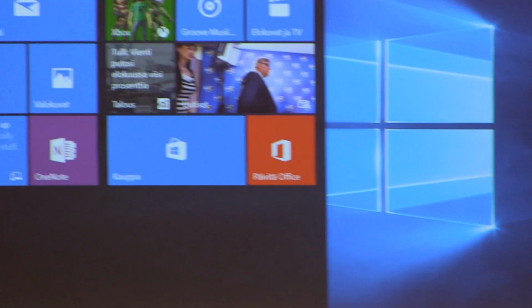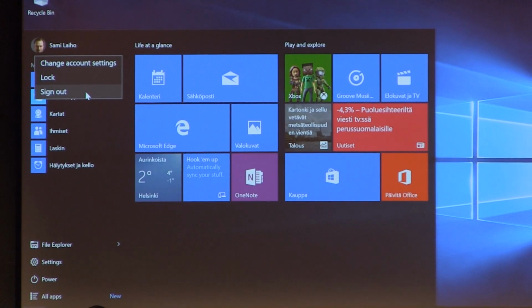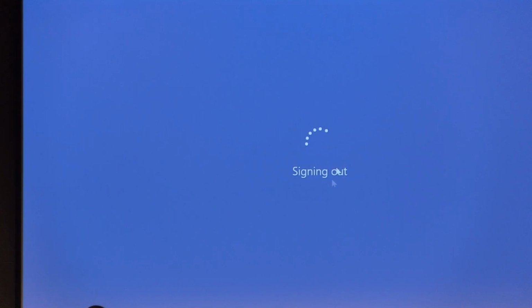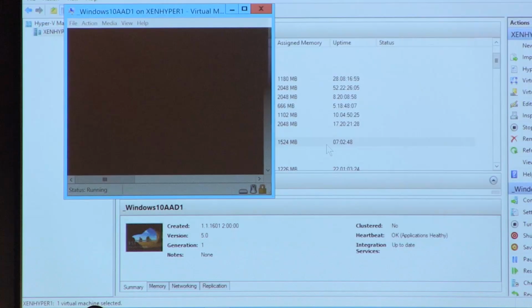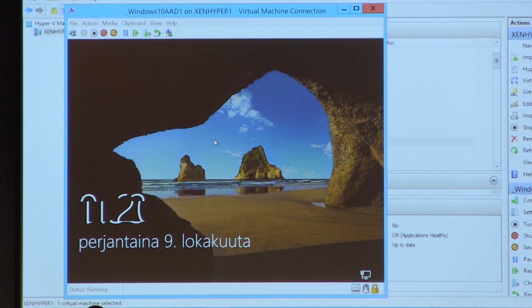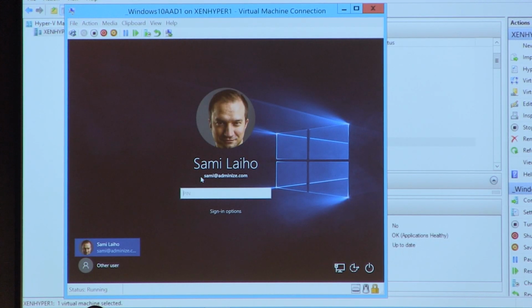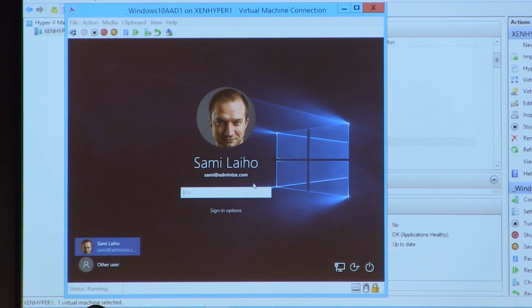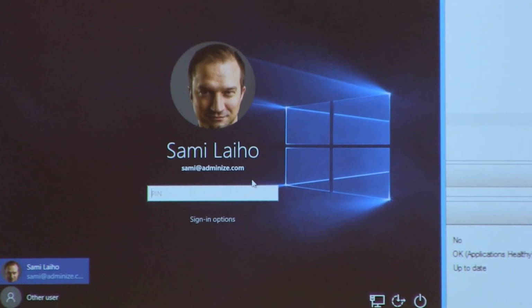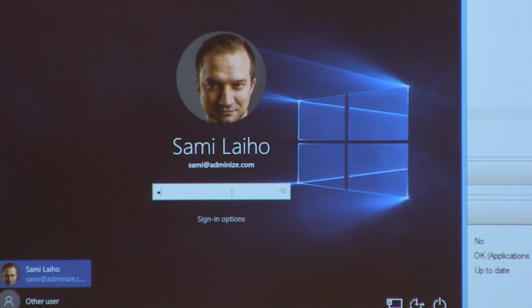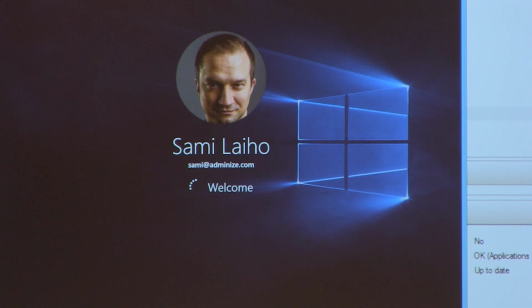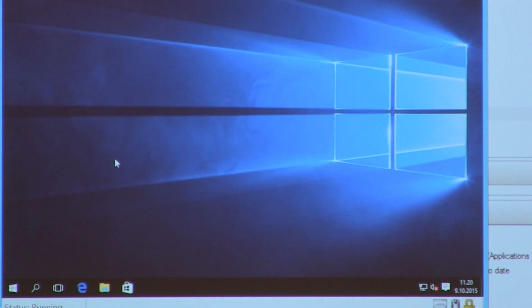And if I log on to my box, I love the fact that I can just use my Office 365 account that I have anyway. This is joined to Azure AD, and I'm using my sami@adminize.com, which is my username for my Office 365. If I log on to any resources, those will be automatically single signed on. So I can go to resources without signing on.